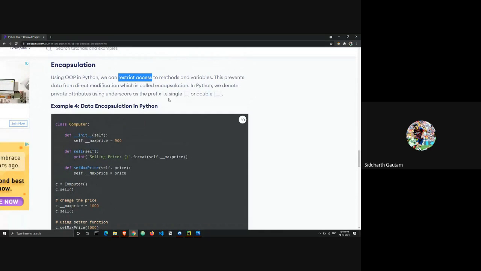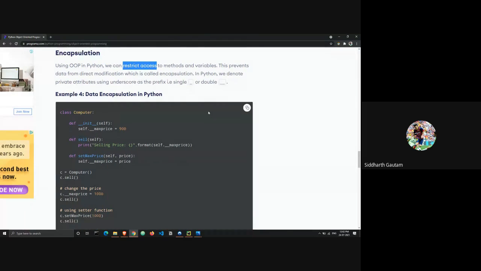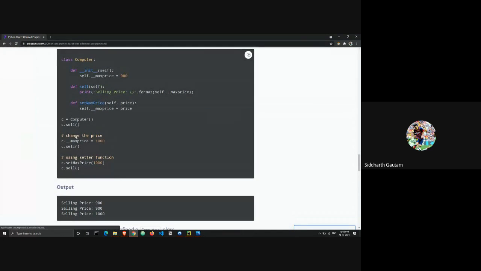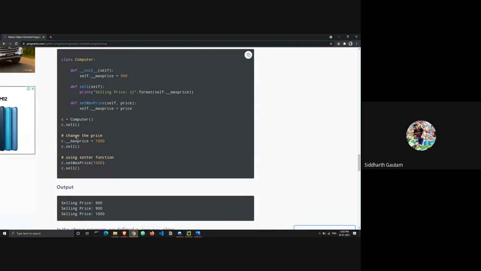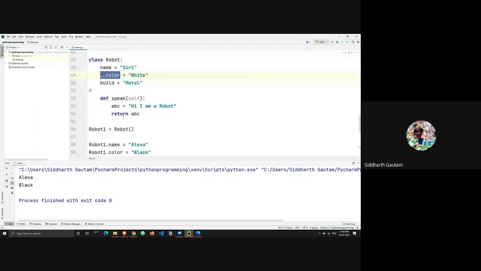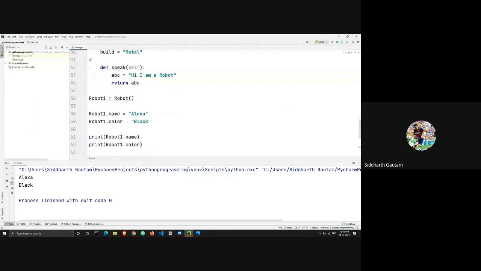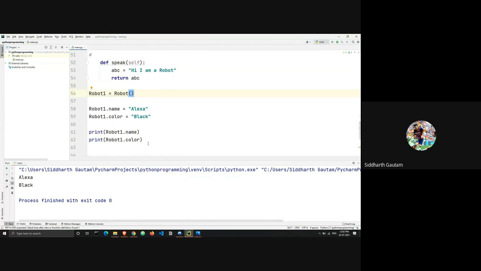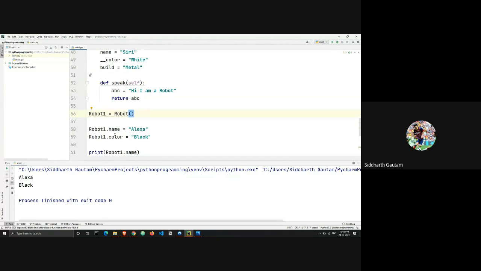Okay, so here we have private attributes, a single underscore or a double underscore. Let's see how they have done it. Okay, got it, got it.